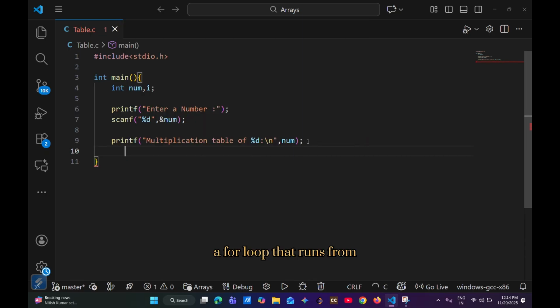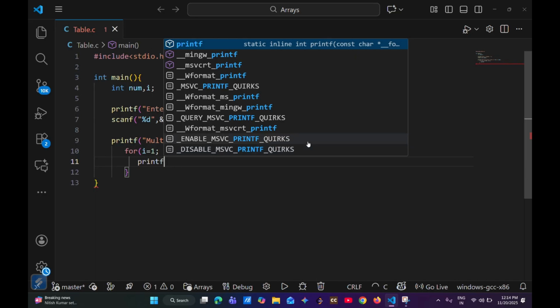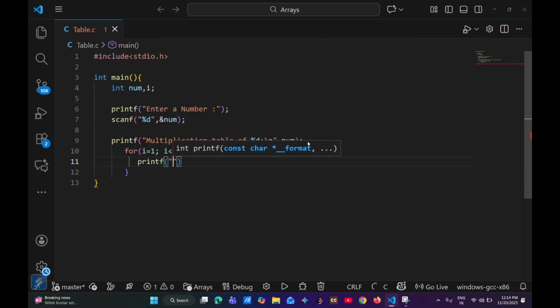Now I use a for loop that runs from 1 to 10. Inside this loop, I print each line of the multiplication table using the formula num times i equals num times i.